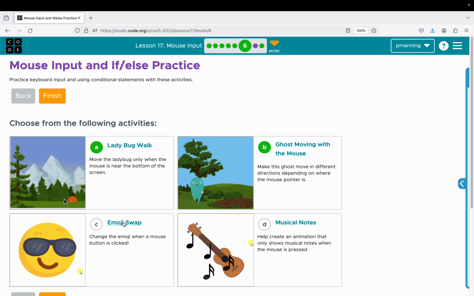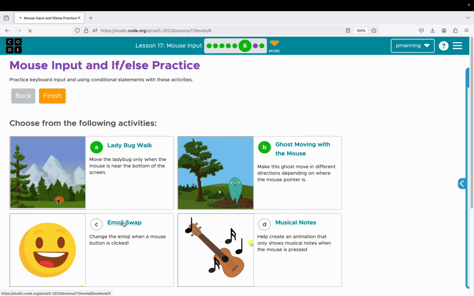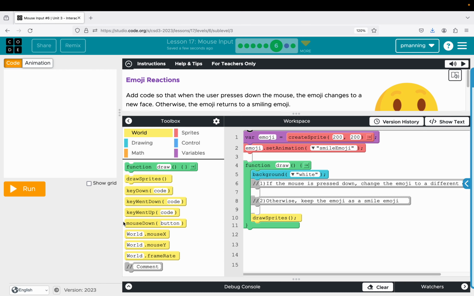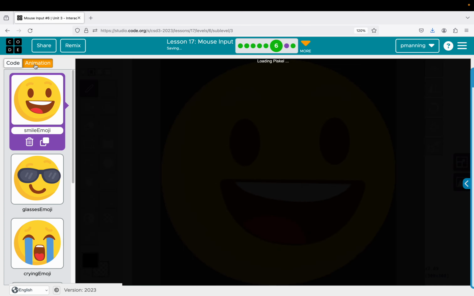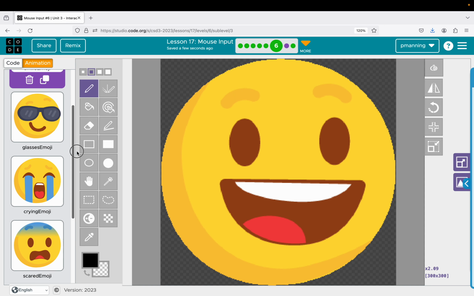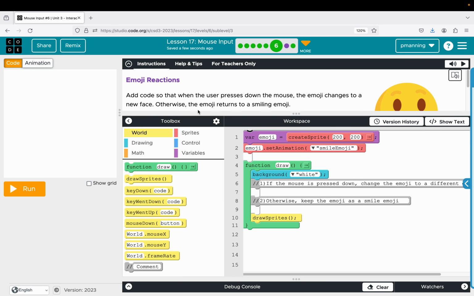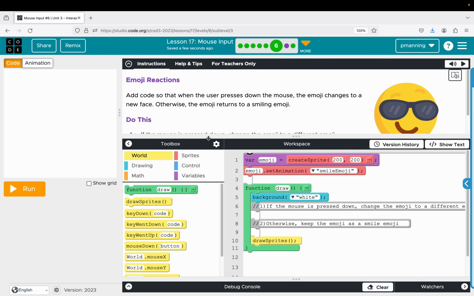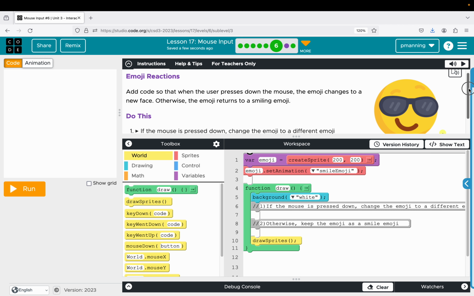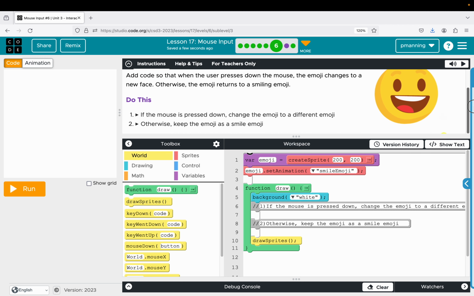All right, emoji swap. Change the emoji when a mouse button is clicked. Again, this is one I've not done. This should be fun. Let's see what animations we have. All right, we have 1, 2, 3, 4. So 4 different emojis. You could probably do more. Emoji changes to a new face. Otherwise, it returns. Okay.